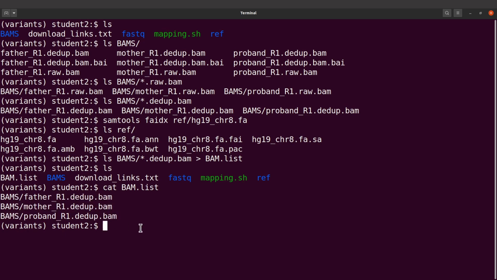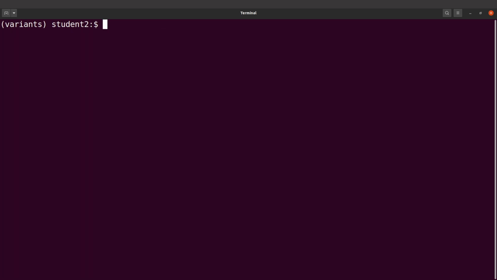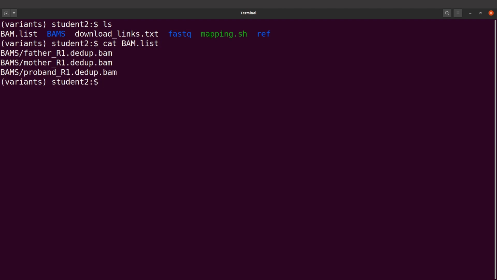Nice. There is something else we need to do. So let's clear the screen and continue. Let's do an ls. Let's display the bam.list again. Right. Now we are going to create a directory called VCF. So I'll say mkdir vcf. Nice. Now the preparations are complete, so we can call Freebayes.